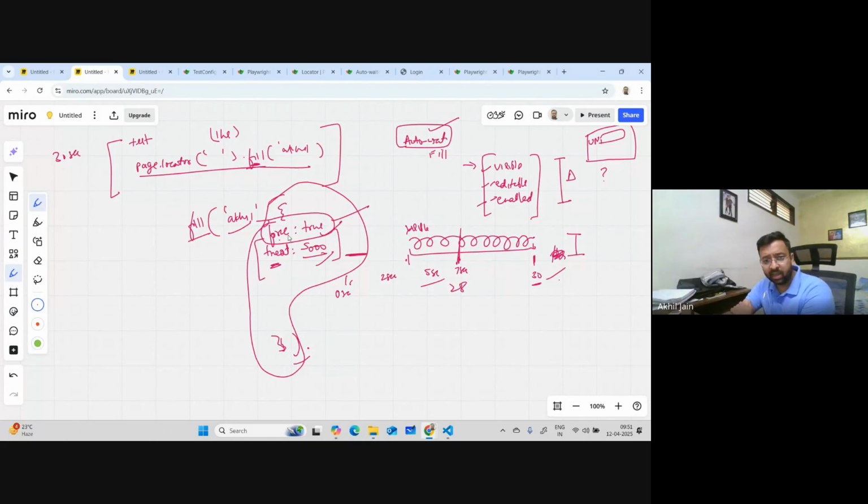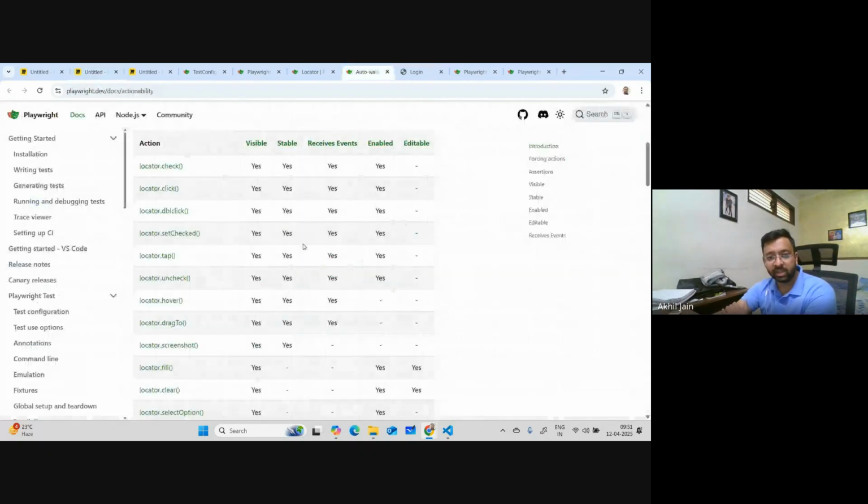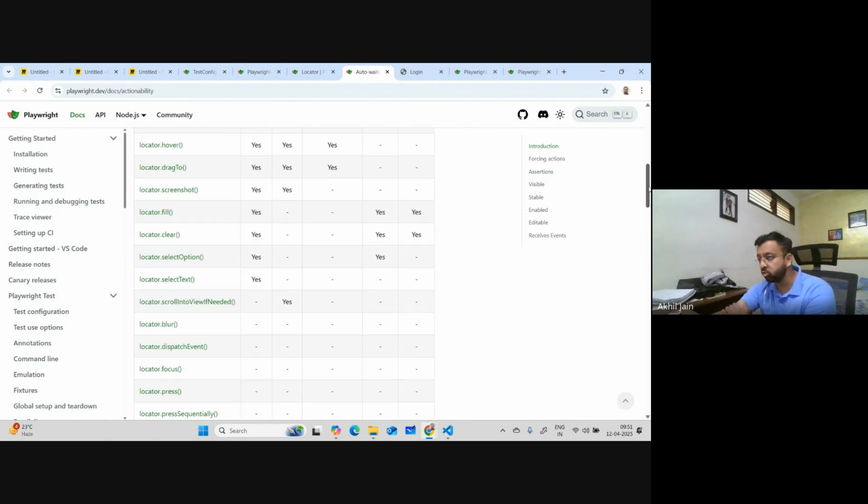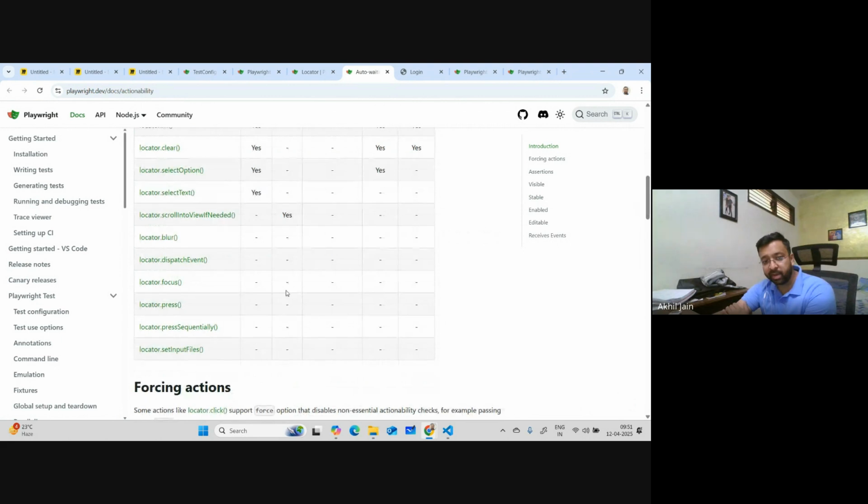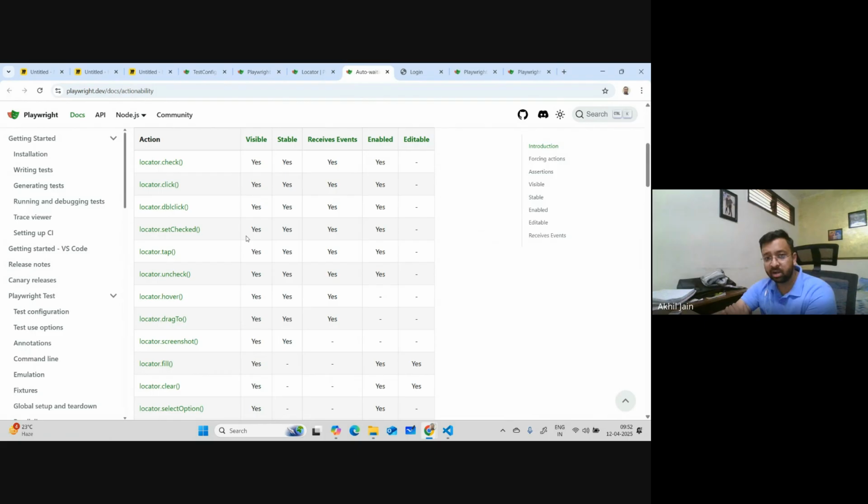The same options object exists for almost all the actions which you can take on a locator: fill, click, double click, and the complete list is here. Check, tap, uncheck, drag to, screenshot, fill, clear, select option. For all of these you can set those timeouts. And for some of them, you can see it does not look for any checks. Let's say press, focus, set input files. There is no check which Playwright does for you, so there is no auto waiting for it. For the other things, yes, there are, and what exactly it does is mentioned in this table.